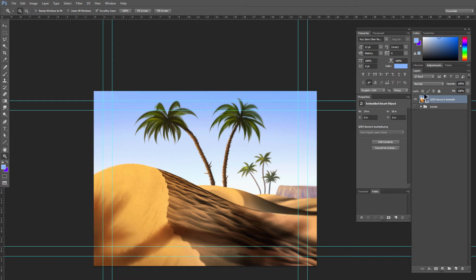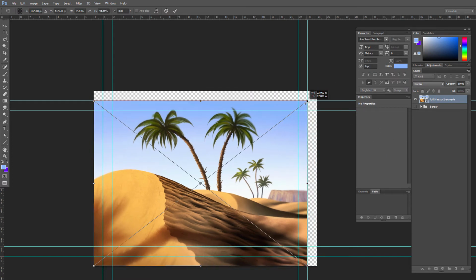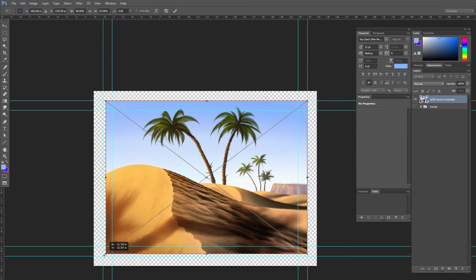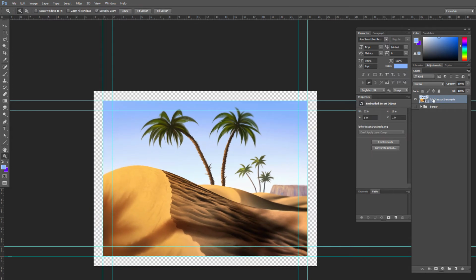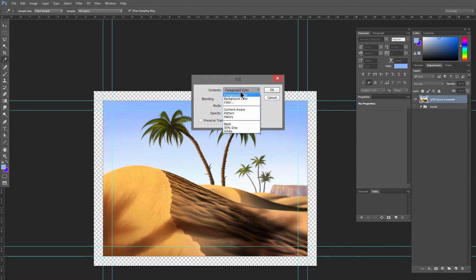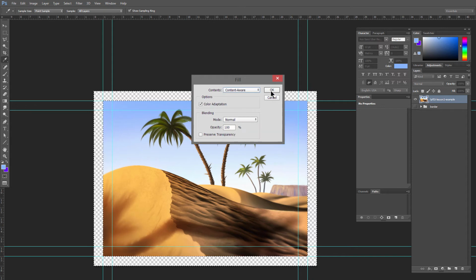So I still have my guides here. I'll go ahead and hit Control T on my keyboard, resize this down into that 1-inch margin. And then if my layer is a smart object, I'm going to right click on it and rasterize it first. Then I'm going to select the magic wand tool, select the missing area around the edges. I'm going to hit Shift F5. And then I'm going to fill with Content Aware.